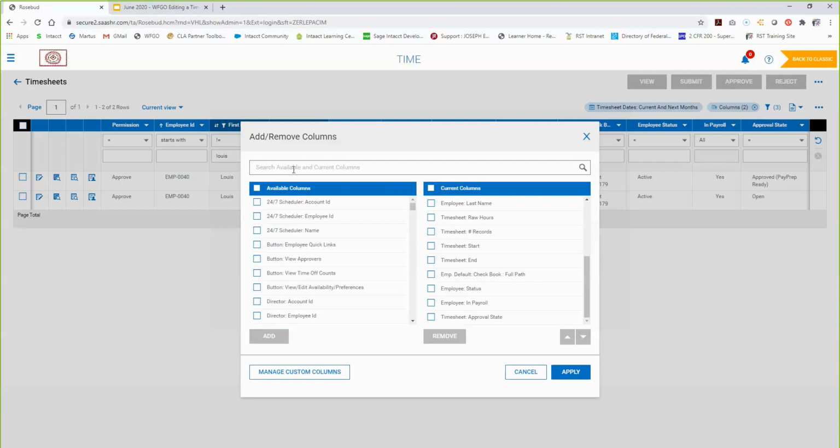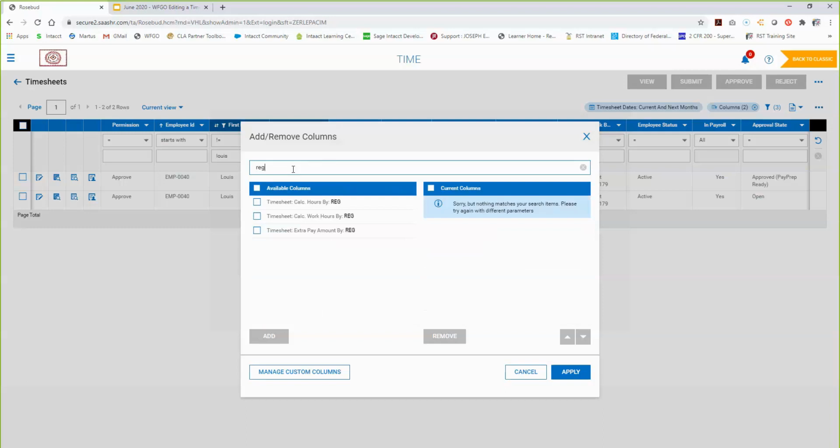It's a lot to look through, so we're given a little search box up here. If I started typing regular, it's going to bring up the three options that have that available in the report. We have calculated hours by regular, calculated work hours by regular, and extra pay amount by regular. We don't use extra pay, so that's not something we would need to add to our report. So I'm going to pick the calculated hours by regular.